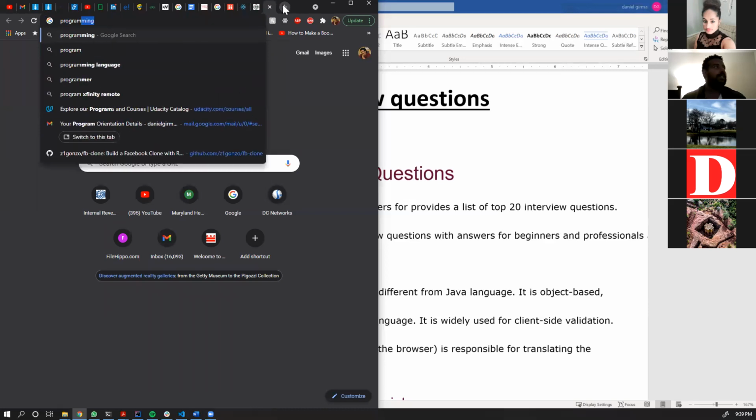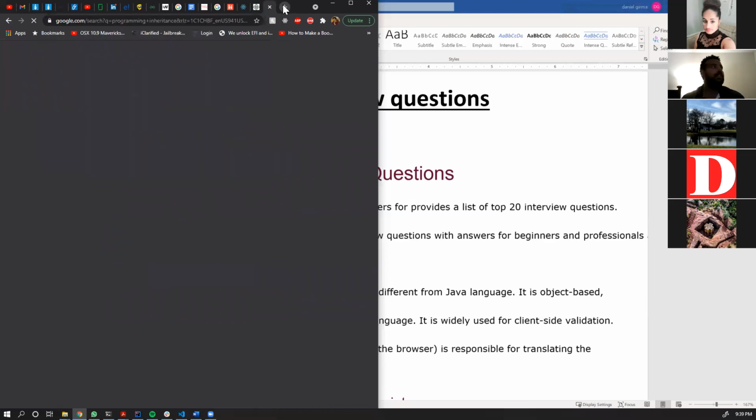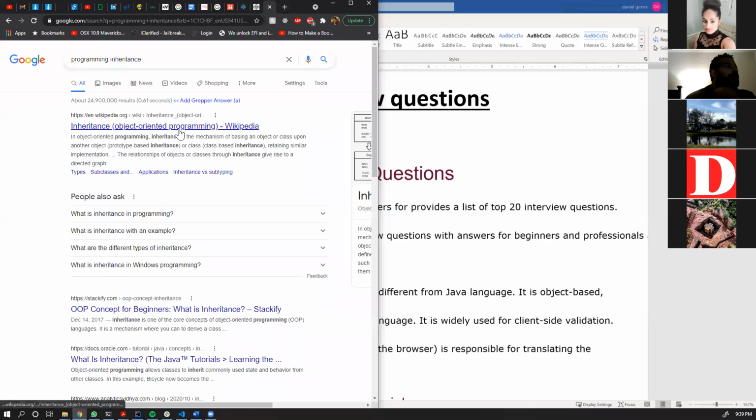There are 4 types: encapsulation, inheritance, polymorphism. Object-oriented programming inheritance: in object-oriented programming, inheritance is the mechanism of basing an object or a class upon another object (prototype-based inheritance) or class (class-based inheritance), retaining similar implementation. The relationships of the object or a class through inheritance give rise to a directed graph.